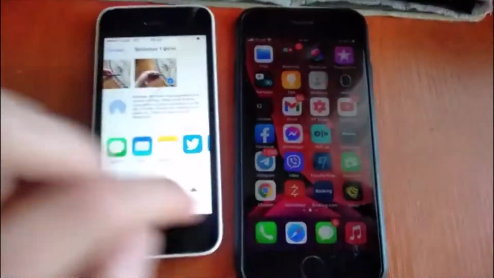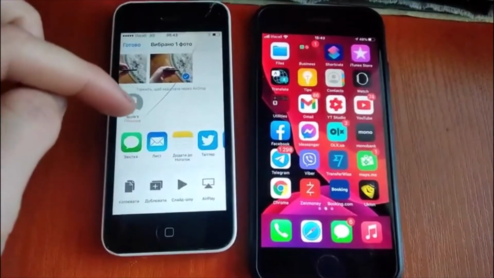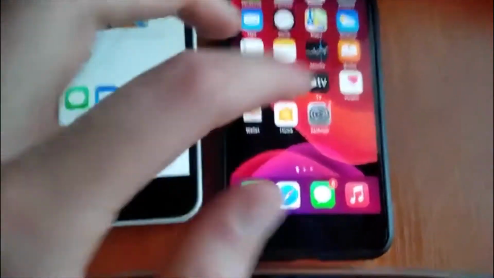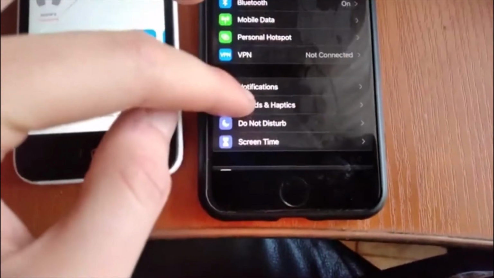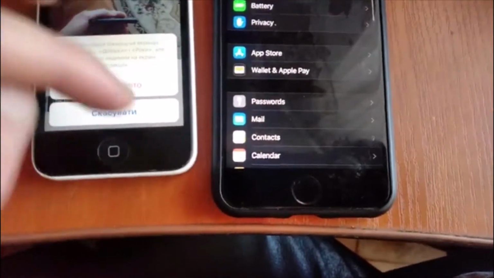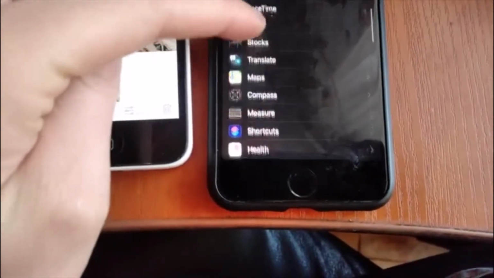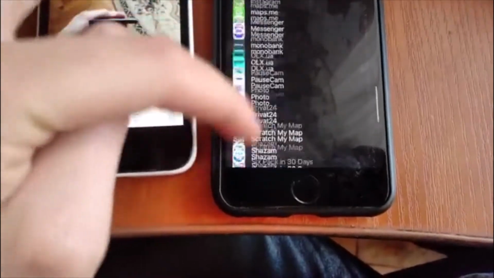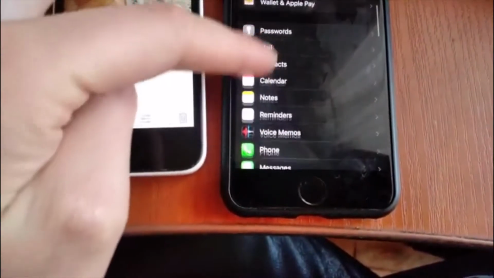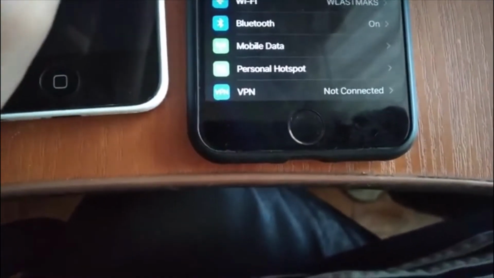Here you can see that we can also see my iPhone here, but if we go to settings, just tap on the settings, and in the settings we need to find AirDrop. So just find AirDrop here. We can also try to type AirDrop in the search. So here you can see AirDrop.